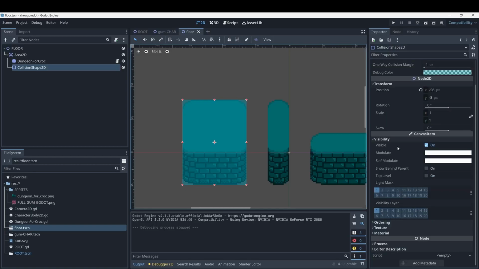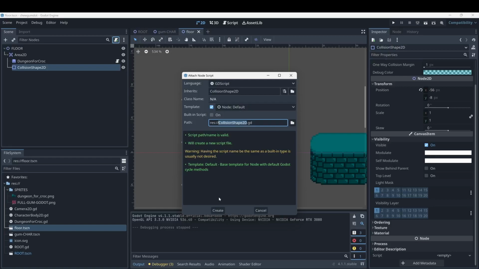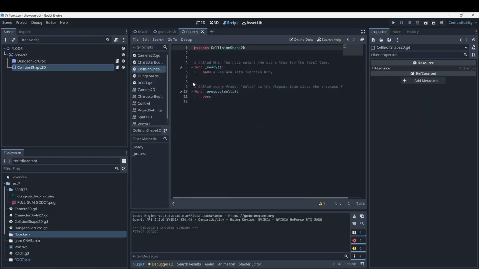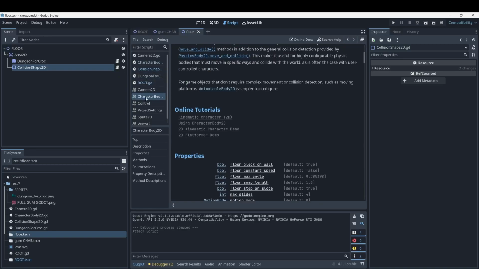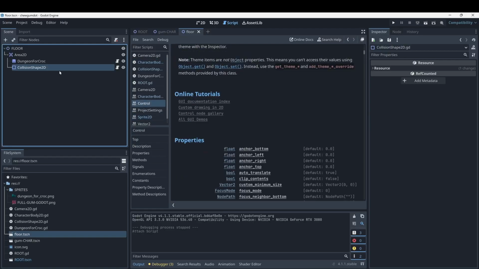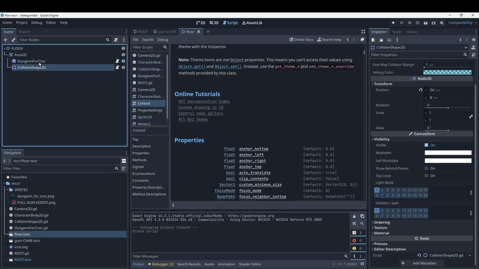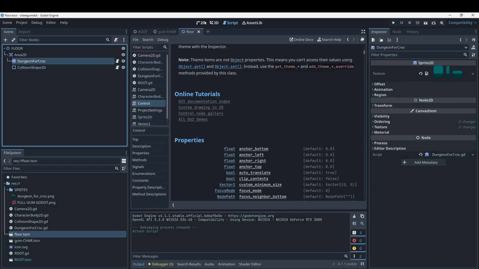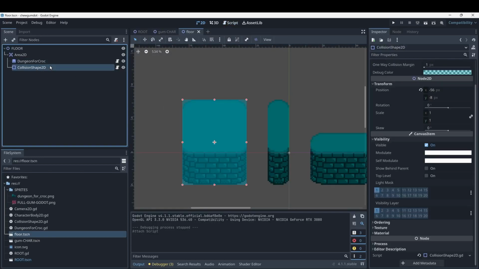Why? Does it need a script? What script could it possibly... No, the script is blank. Character body... No, this doesn't make any sense. What is this, though? Collision shape 2D.